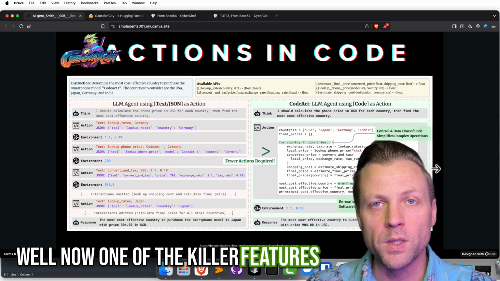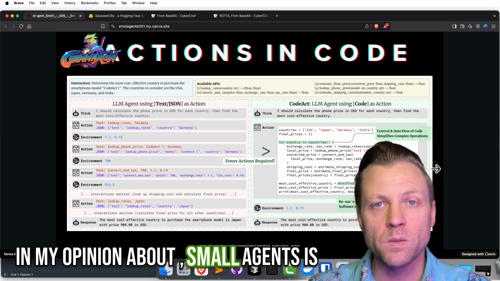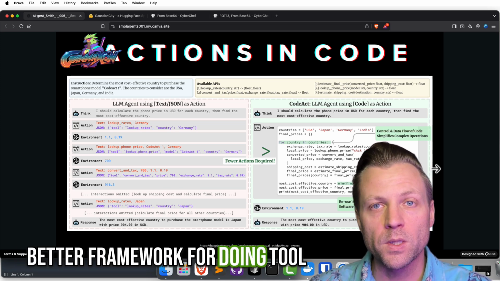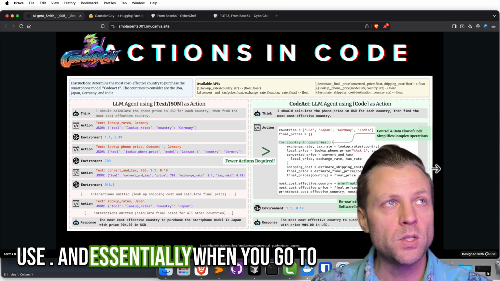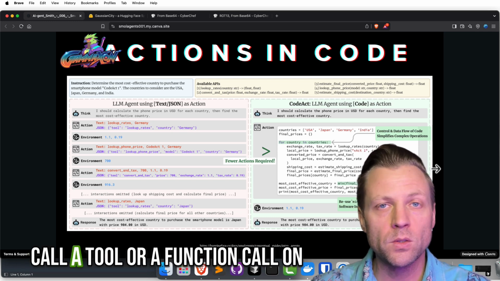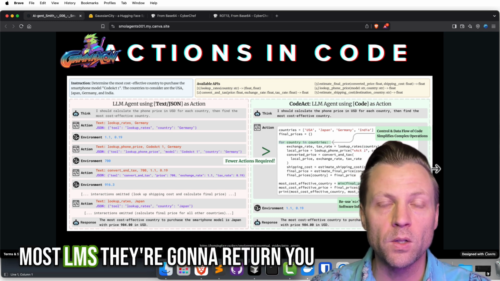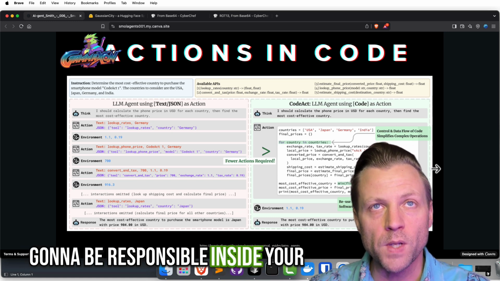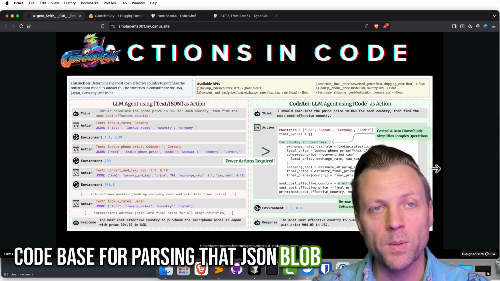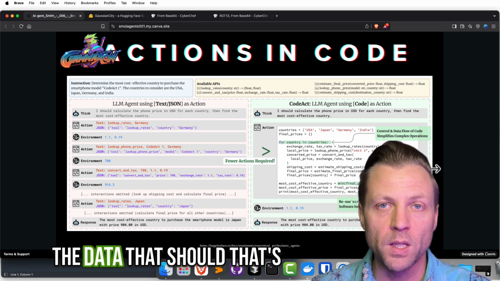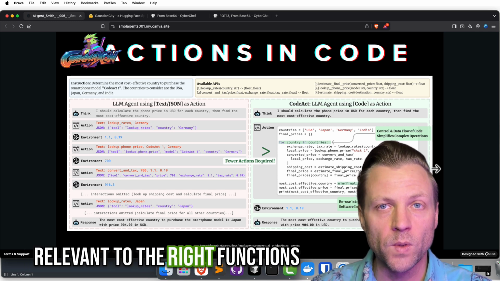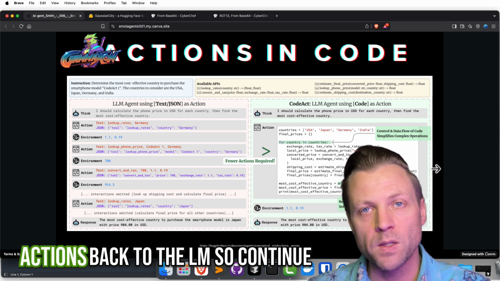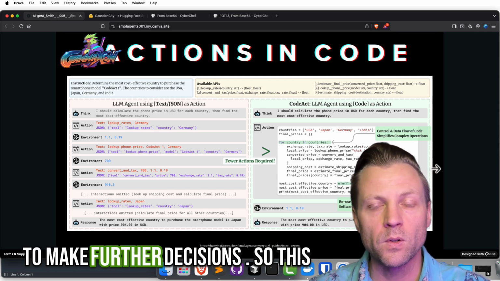Now, one of the killer features, in my opinion, about SMOLAgents is the fact that they have a much better framework for doing tool use. Essentially, when you go to call a tool or a function call on most LLMs, they're going to return you a JSON blob. Then you're responsible inside your code base for parsing that JSON blob, parsing the data that's relevant to the right functions inside your Python code, taking the actions, and then returning the results from those actions back to the LLM so it can continue to make further decisions.